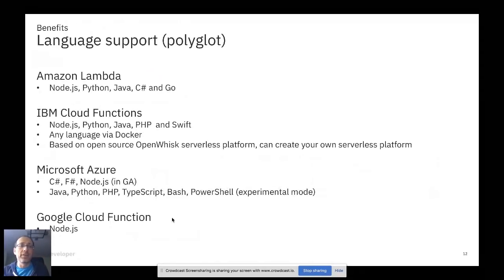The other benefit is that Cloud Functions, or functions, support multiple languages, and you can see the languages that each vendor supports. For example, if you're a JavaScript developer, then every platform supports Node.js. But if you're a Python developer, then you can use Python and still create functions. This is a big benefit in the sense that you don't need to learn a new language. You can use the language of your choice to create, build and run functions.